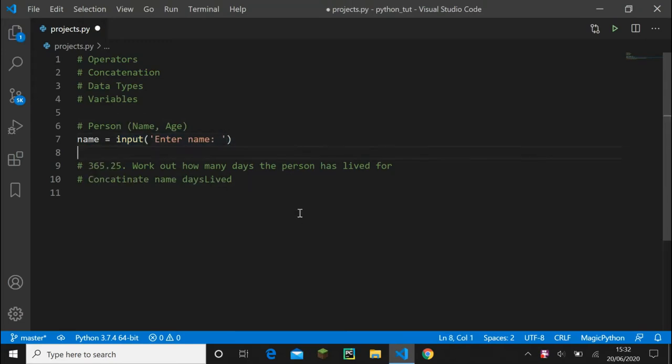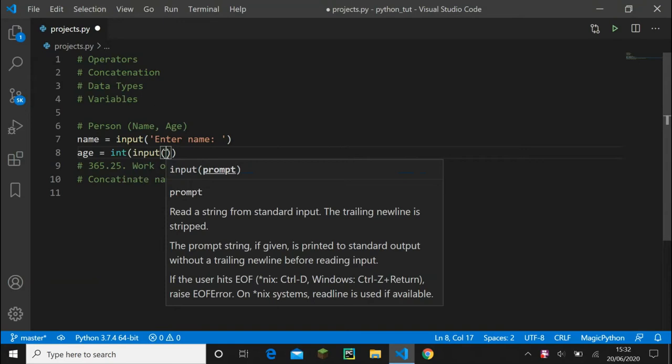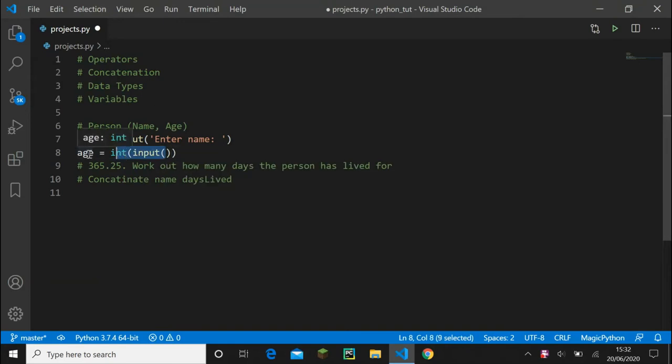and then age equals int input. Remember, we want to do some math operation with this age, and we don't really want to have it as a string, so we make it an integer before we do anything with it. So enter age.